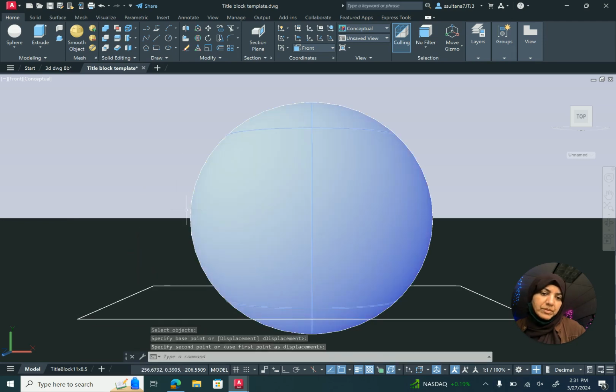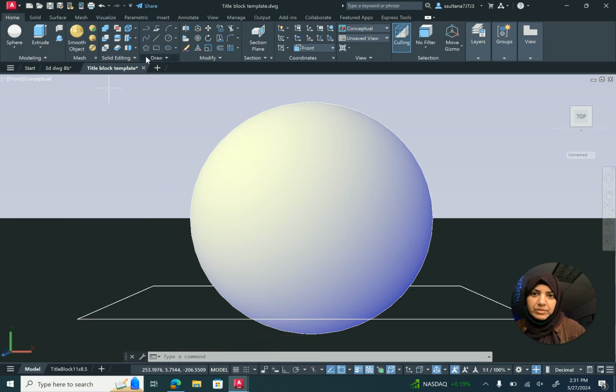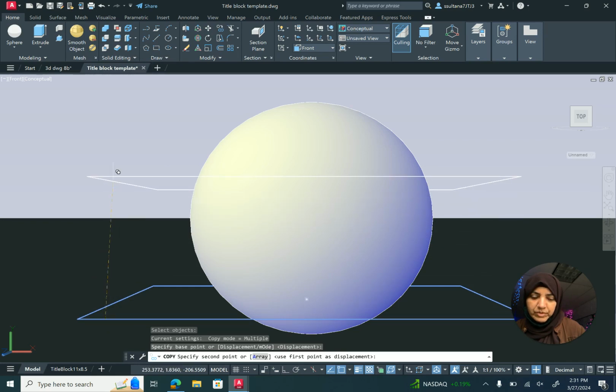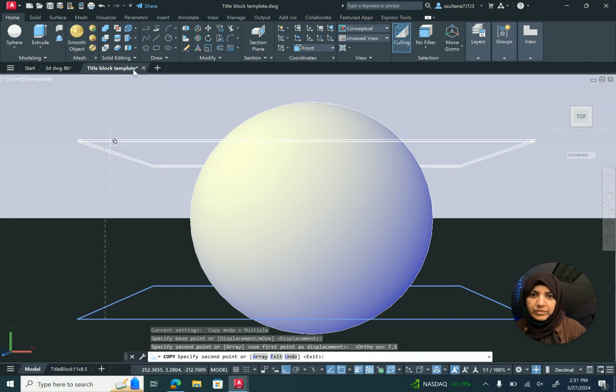So it can be just approximate where you feel it's right, and then create a copy of that and move upward. And if you have your ortho on, that will help you go straight. Again, you want that where it looks good in terms of the opening. So I'm going to do mine 7.5, 7.5.